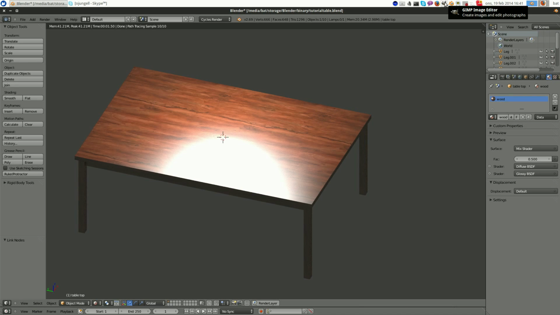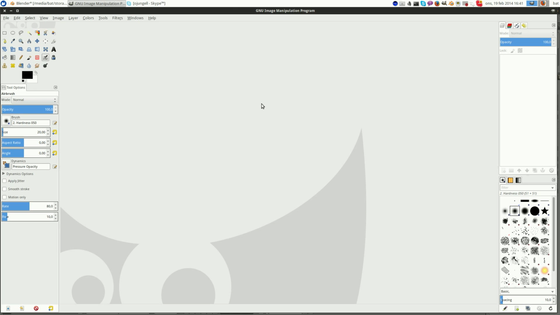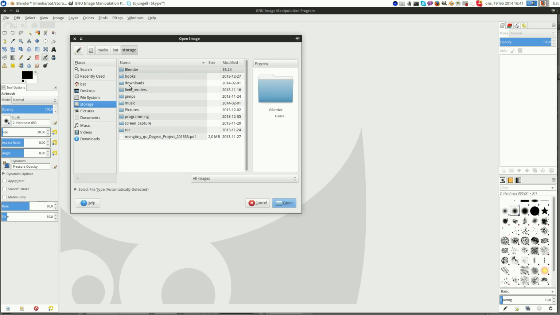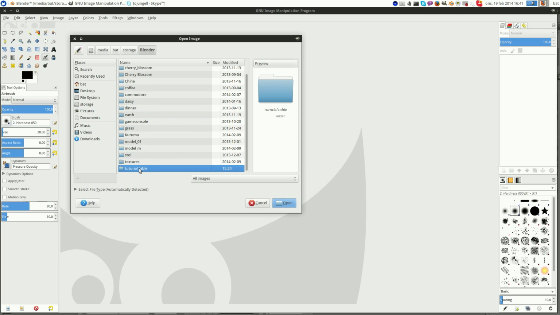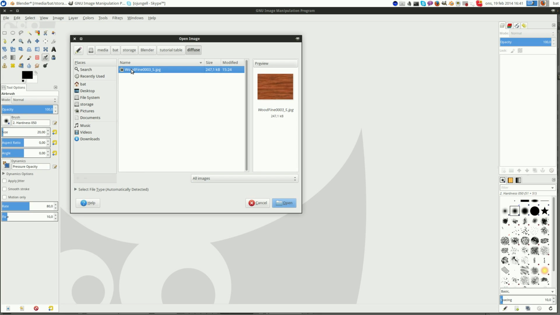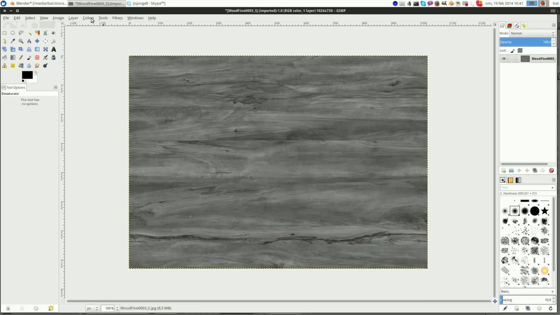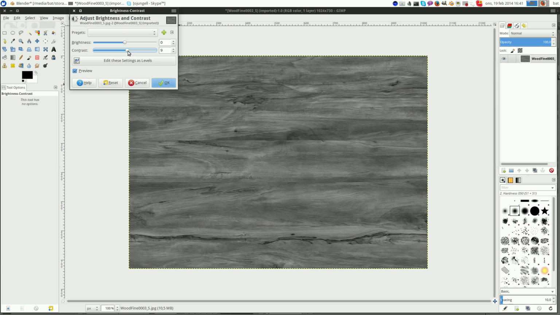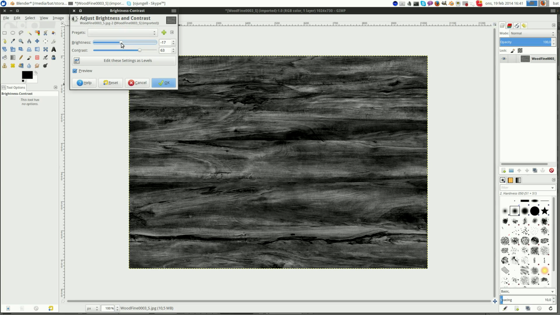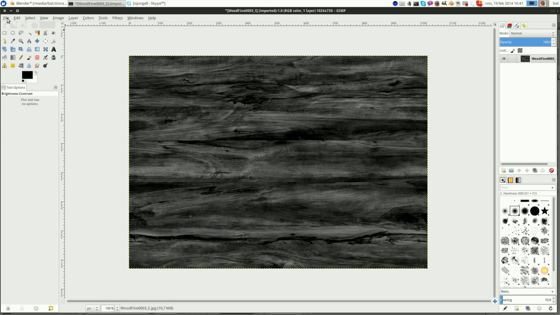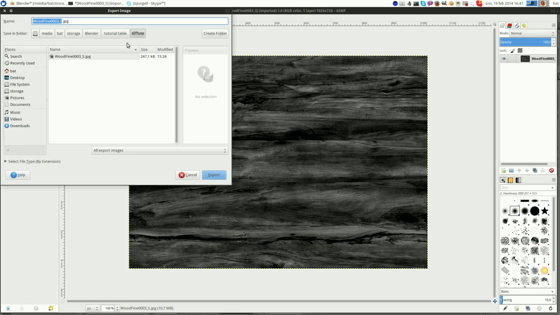So you can go ahead and start GIMP or Photoshop, whichever image manipulator you prefer. And you can go ahead and open your wood texture. And here is mine. Let's desaturate this, make it black and white, and sort of exaggerate the highs and lows of this. This is usually pretty good. Okay, and then export this into maps and call this one specular.